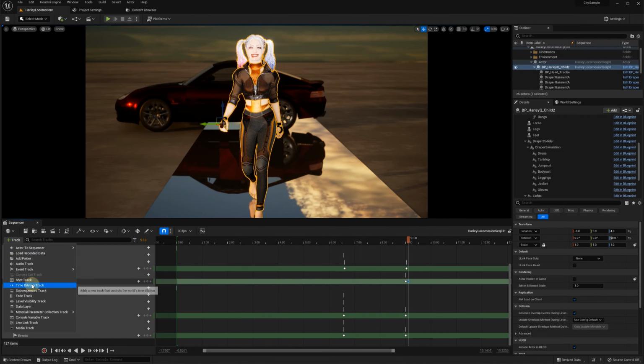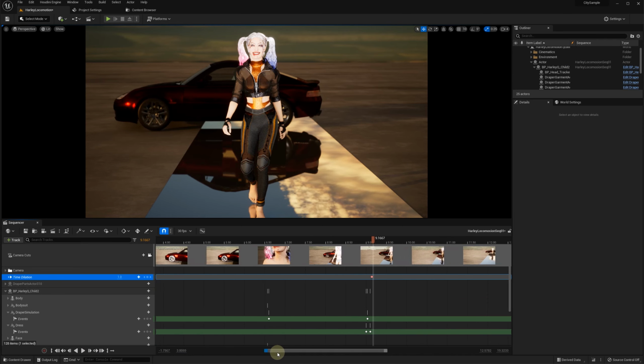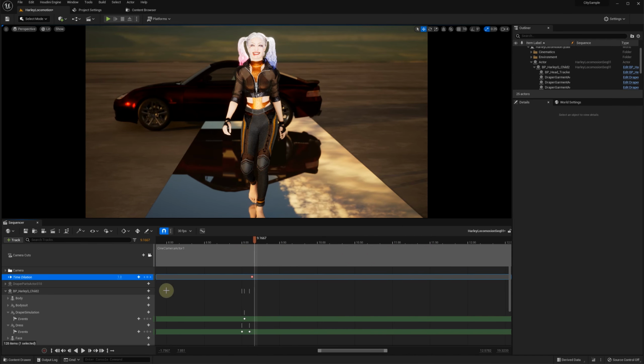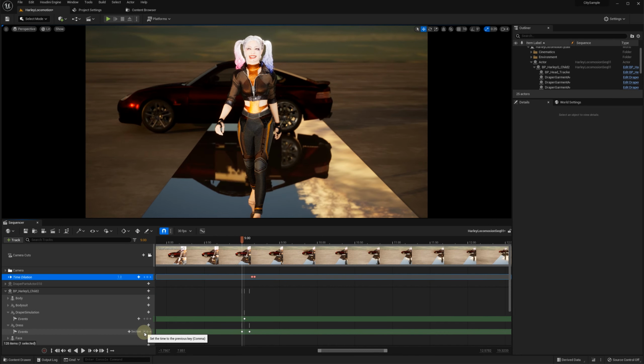Another option to handle this issue is to add a short time dilation just for a few frames. This should slow down the animation and allow the simulation to catch up with animation after reloading garments.